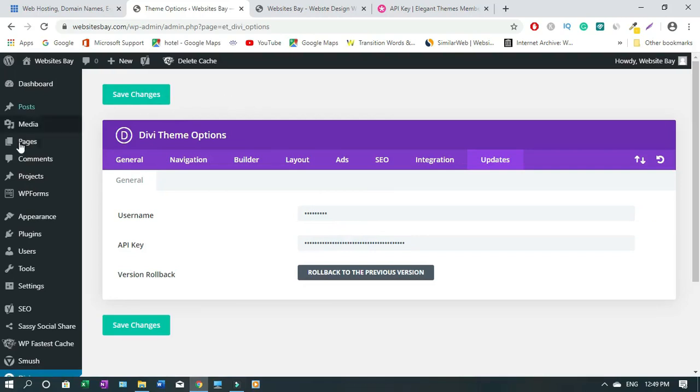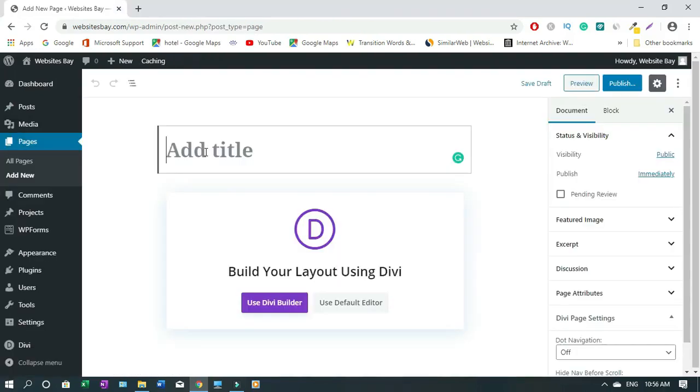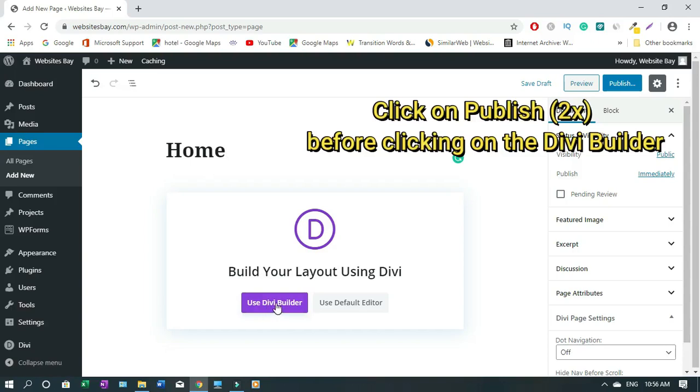So we're gonna go to pages. Then you click new. Let's call this page home. Obviously that's what we have to start with. All right, then you click use Divi builder.